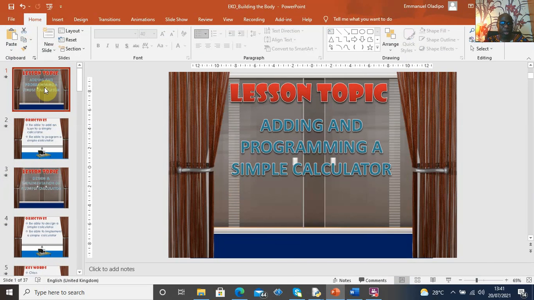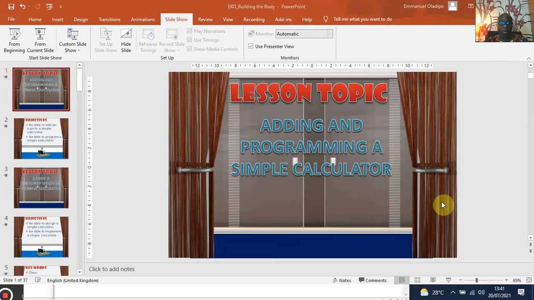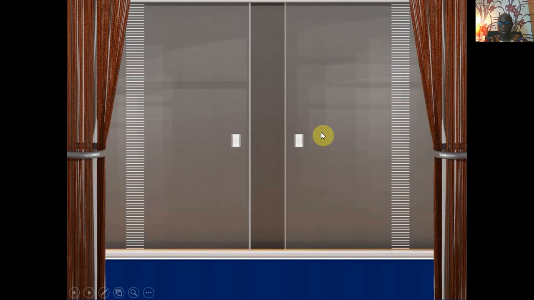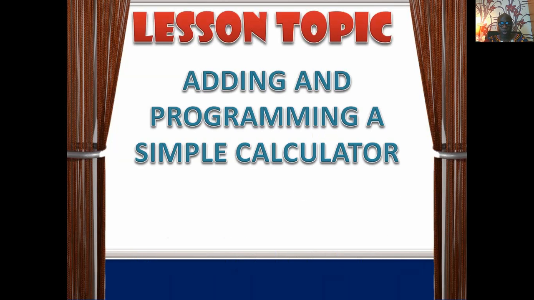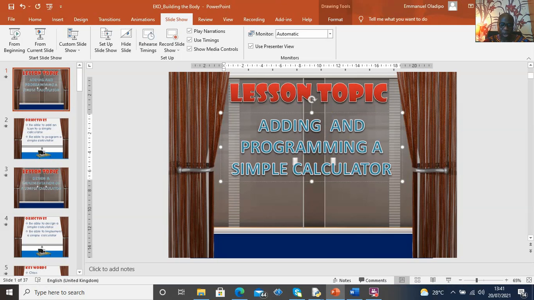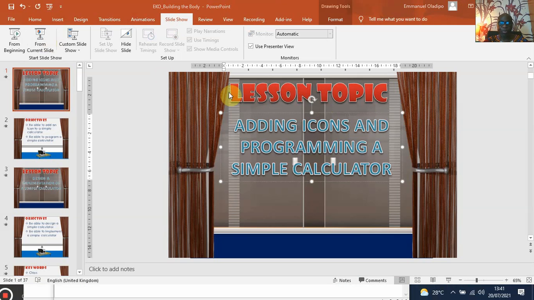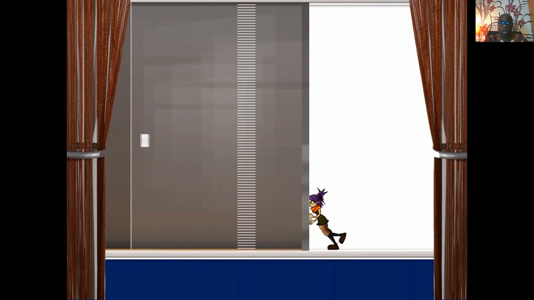Having said that, our lesson topic therefore is going to be focusing on how to add icons. Adding icons and then programming a simple calculator. So we're going to be adding icons. Let me just make a simple correction. Pardon me for that. Icons. So we're going to be adding simple icons, and after adding simple icons, we're going to make our calculator work.